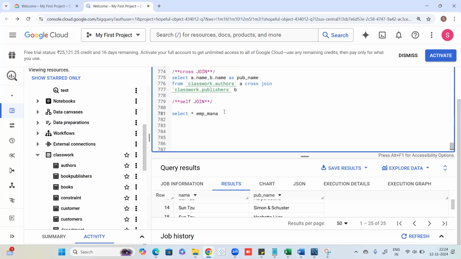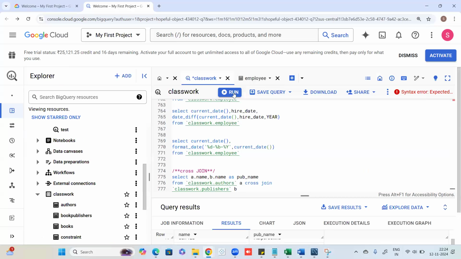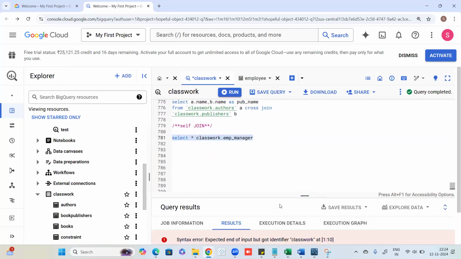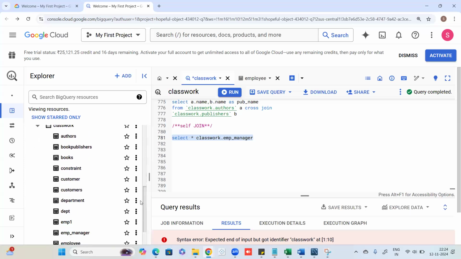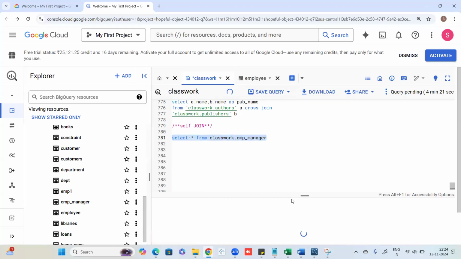Emp manager, come on up here. Sometimes it doesn't show up. Okay, let me run this. This is a pretty interesting concept, by the way. Okay, let's look at the table now.